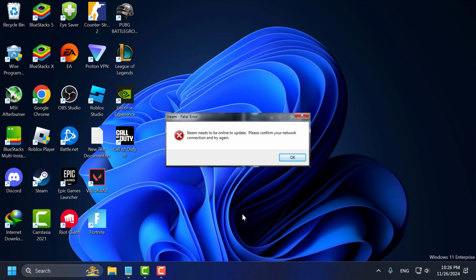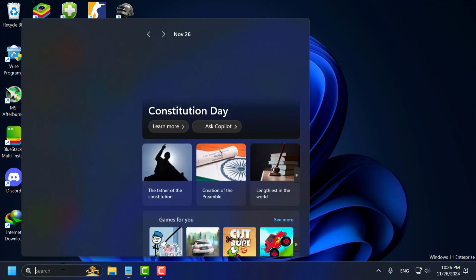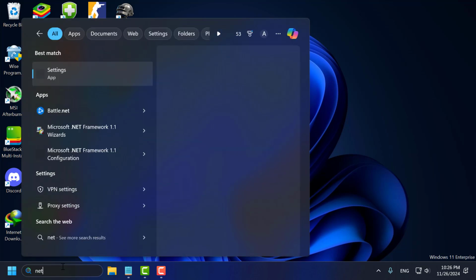Today we are going to see how to fix the Steam "need to be online to update, please confirm your network connection" error on Windows 11, 10, 8 and 7. Let's fix it, guys. Method 1: you just need to go to the search menu and type network connection.